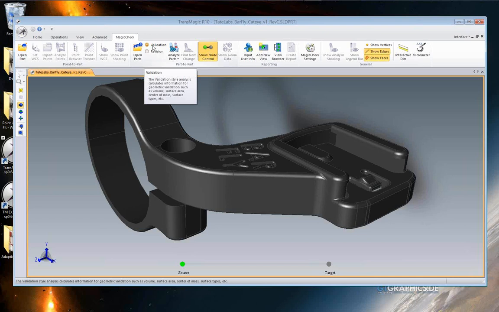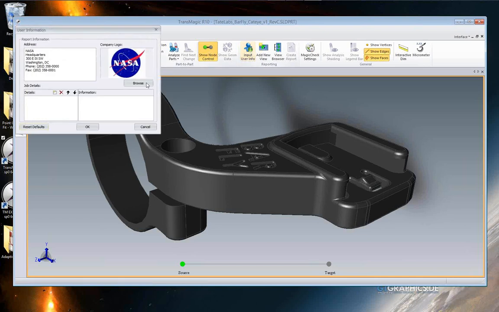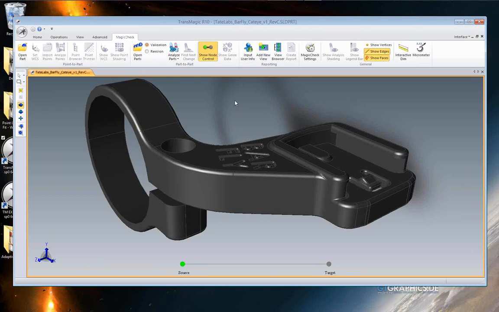When I go to run my analysis, the same thing. Open your user input dialog, input your information. It stores each different report type. You can store different types of information. And so I put NASA here instead of my default TransMagic. And next we're going to check the validation button because a lot more properties get calculated on a validation.